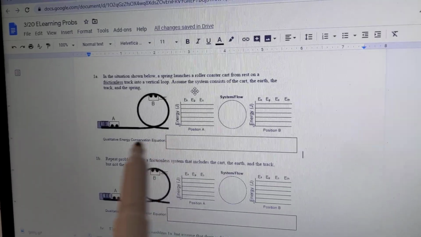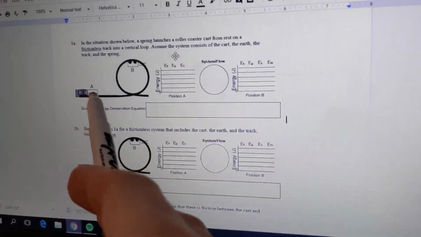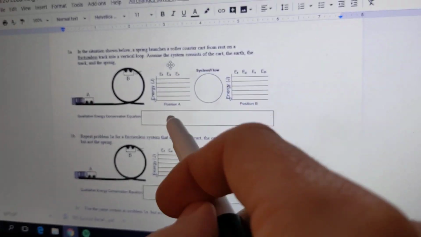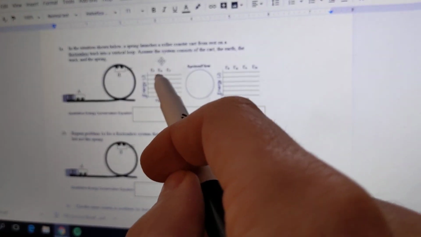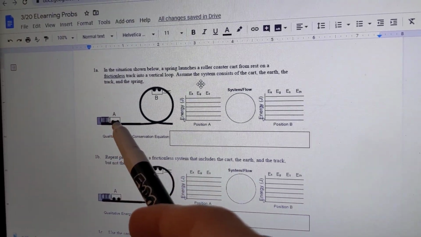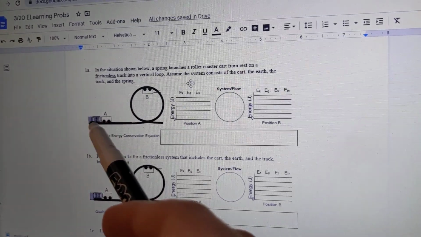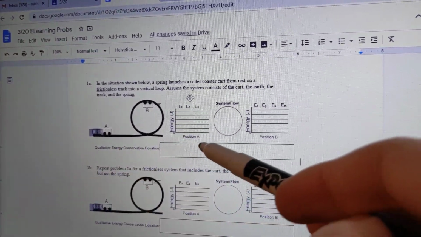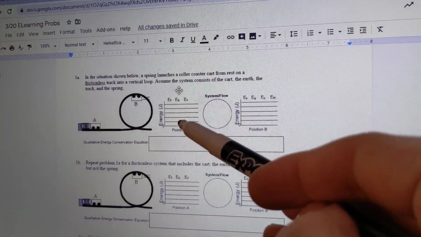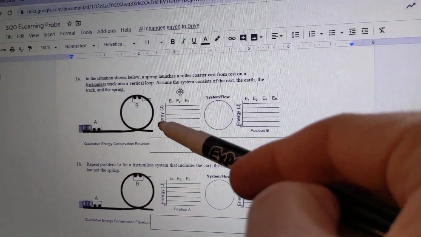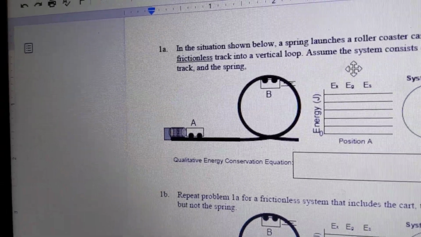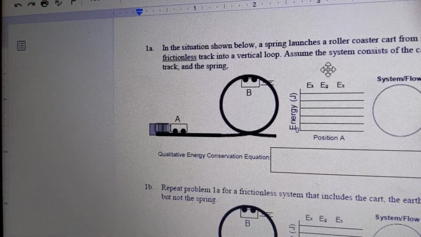So you can see for part A, the cart is loaded onto a spring, so you're going to know that there's going to be spring energy. It is, let's say, at the lowest point of our system. So even though there is still gravitational energy, since it's on the ground, we're going to say that there's no EG in this account. And it's also not moving, so there can't be EK. So everything for this first part for A is going to be loaded onto the spring.